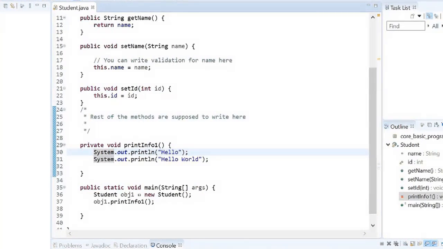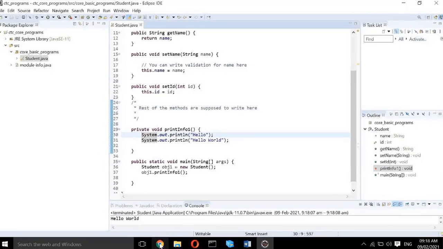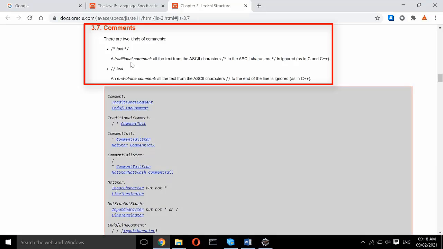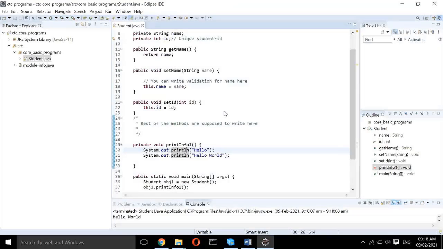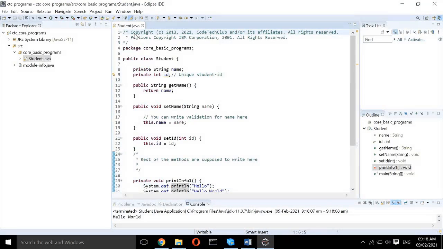So next one is a multiple line or multi-line comment, also called a traditional comment. You can see traditional comment. This is what the Java language official documentation calls it. So here you can see that I wrote the information regarding the copyright using the multi-line comment.